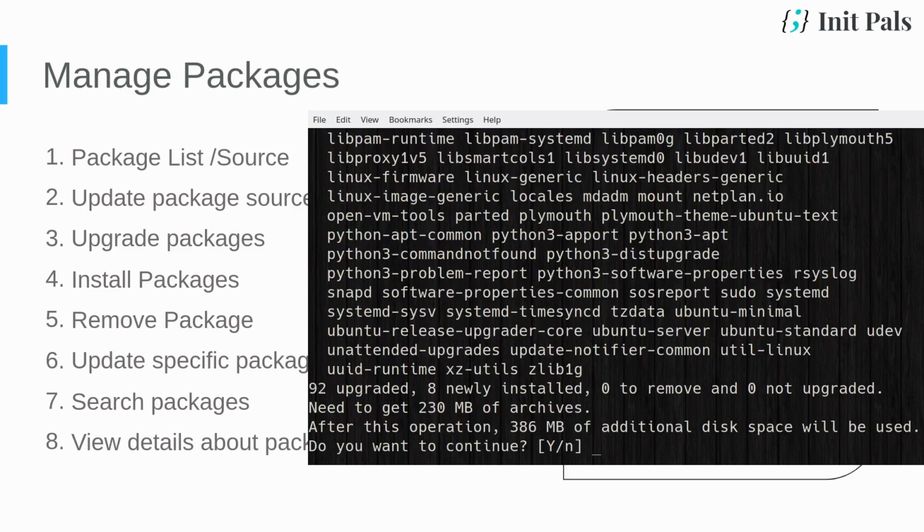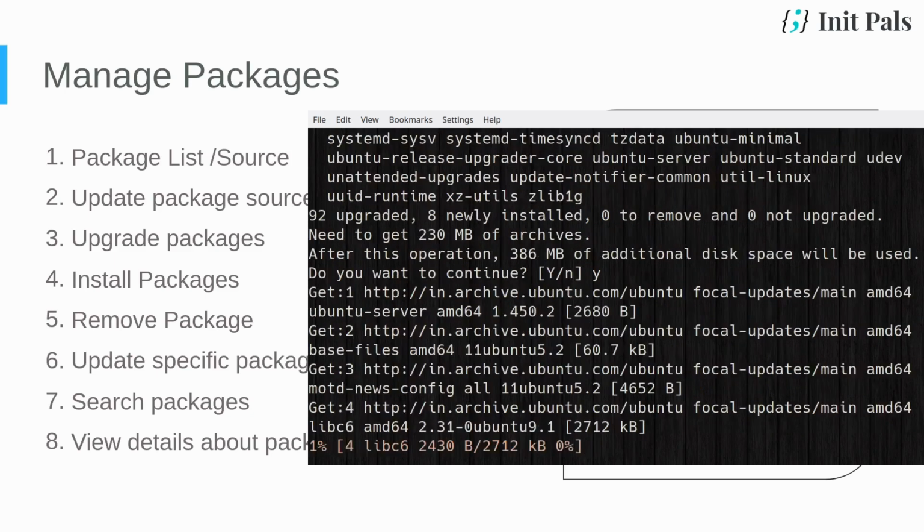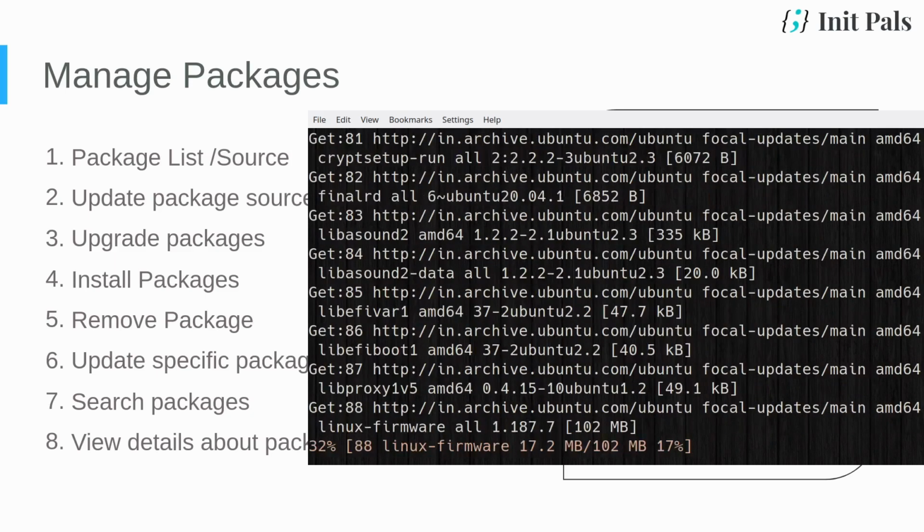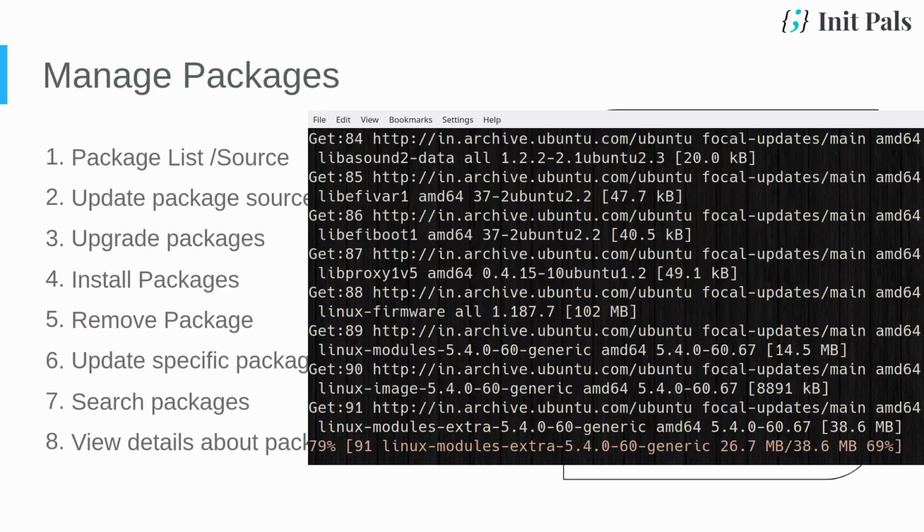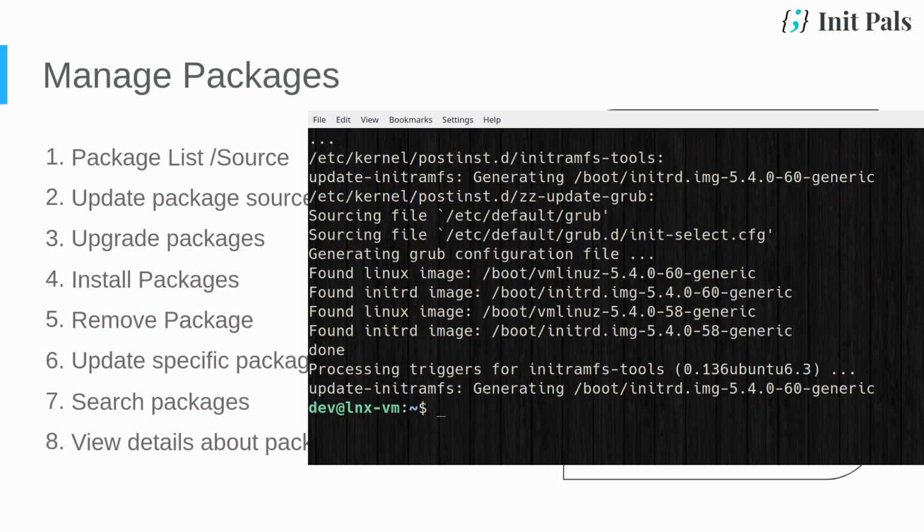It looks like around 386 MB of data is going to be downloaded. Let me see how much time it is going to take. Let it install. Now we have completed the apt upgrade. Now let's install the package.